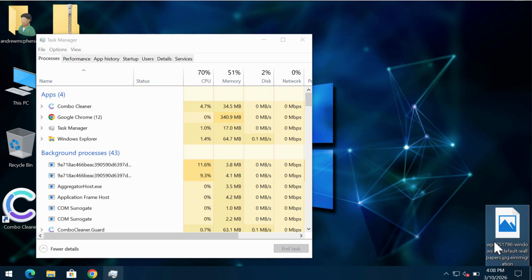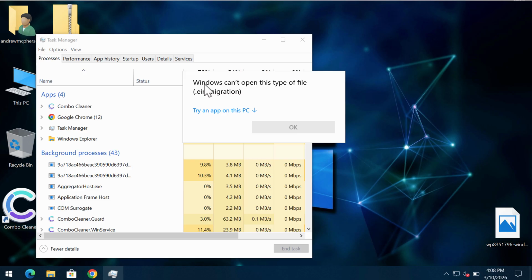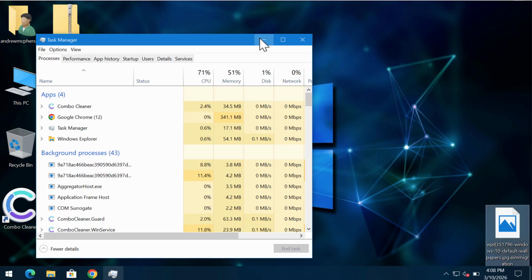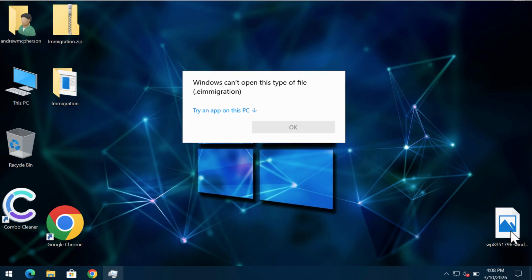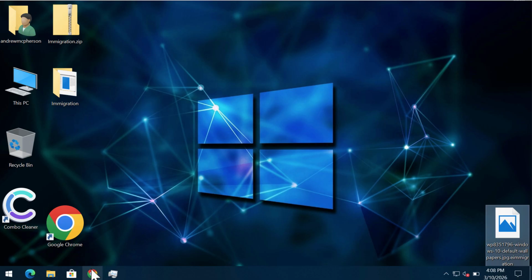So the ransomware actually appends this eimmigration extension to the file names. As a result, it is impossible to open the files. The ransomware then tells the victims that they need to pay a special ransom. Paying the ransom for file restoration is not a good idea.